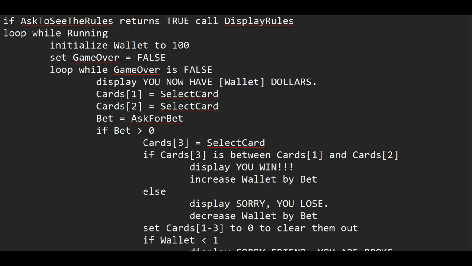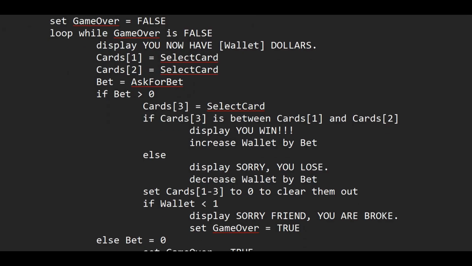We will then clear out those cards 1 through 3 to 0 so that we can have that good check in the select card. Otherwise, if they kept the values, then we could have a weird running situation. If wallet's less than $1, which means you're broke, display sorry friend, you are broke. Set game over to true.